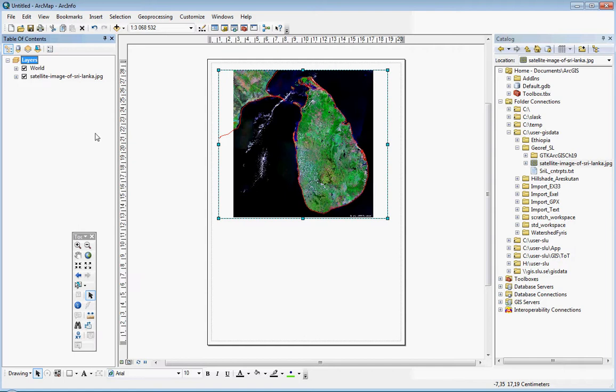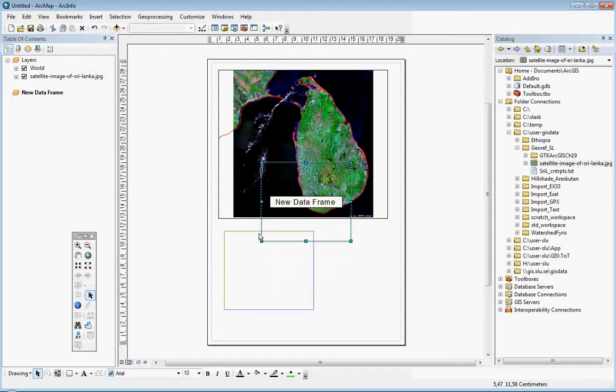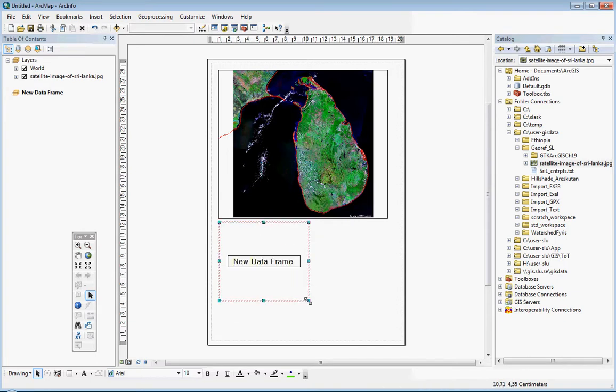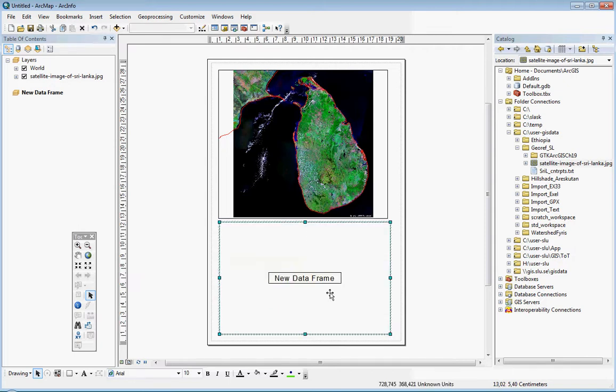The first thing we need to do is to add or insert a new data frame. That is done here on the menu Insert and Data Frame. So you simply choose Insert Data Frame and you will have a second data frame in the layout view, like this. And we can position this data frame in the bottom part of the layout. In the table of contents, you actually see that you have two data frames. One is the previous one called layers, and the new one got the name new data frame.